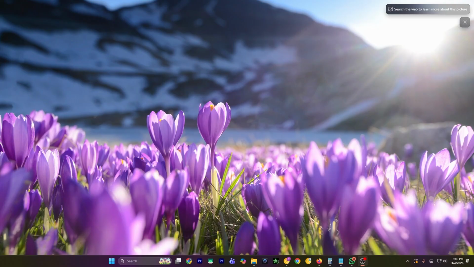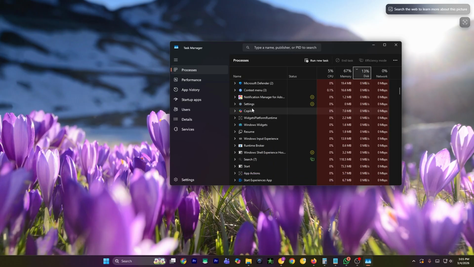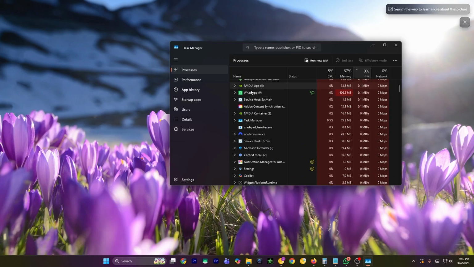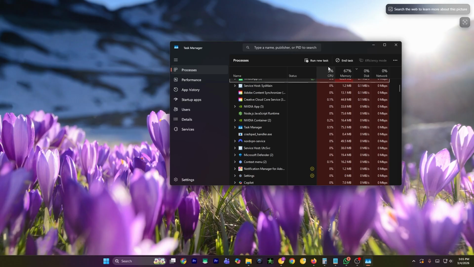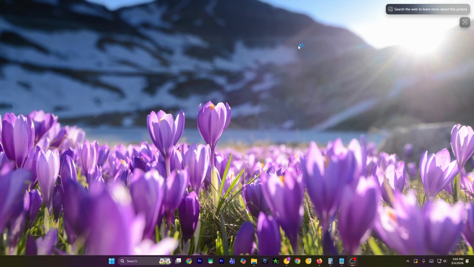To close it completely, what you have to do is right click on your taskbar, click on Task Manager. In the processes, you have to search for the Voicemeeter. For instance, if you find Voicemeeter here, simply select that and click on End Task.